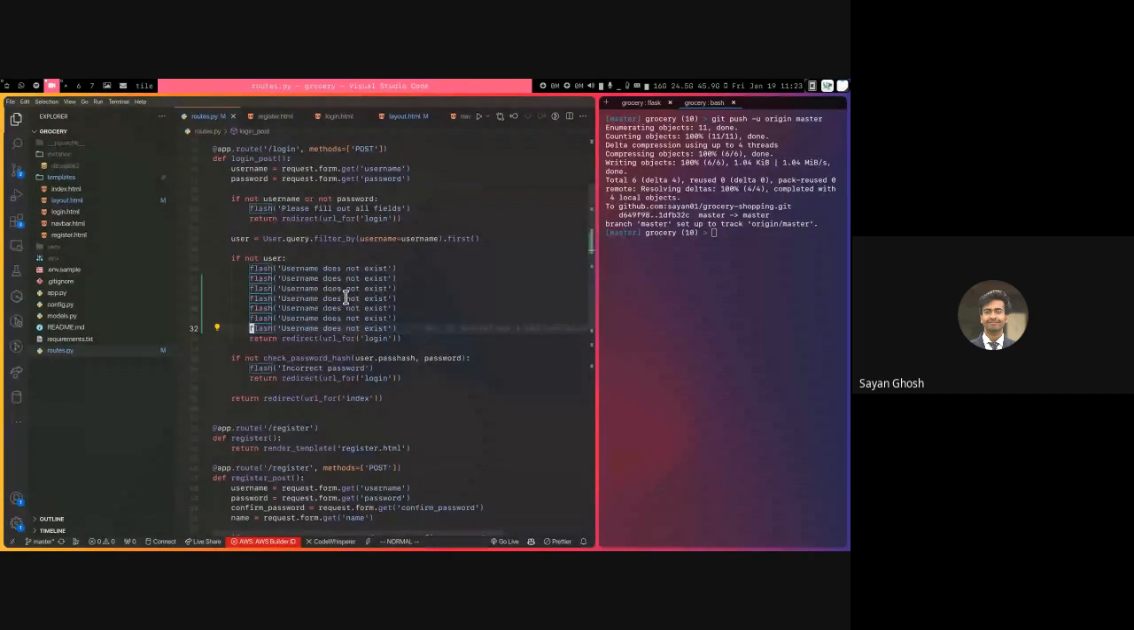So let me do this again. I'll give some wrong username. And now you can see there are multiple messages, right? However many we add in here, it will get added to a thing that is managed by Flask itself. Because we have added only one, this is showing only one message.